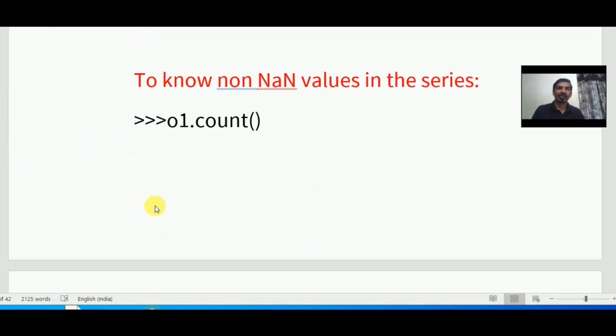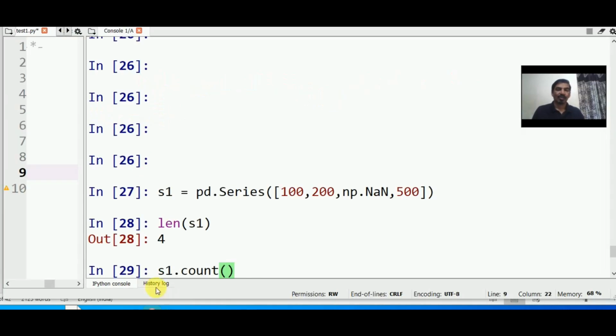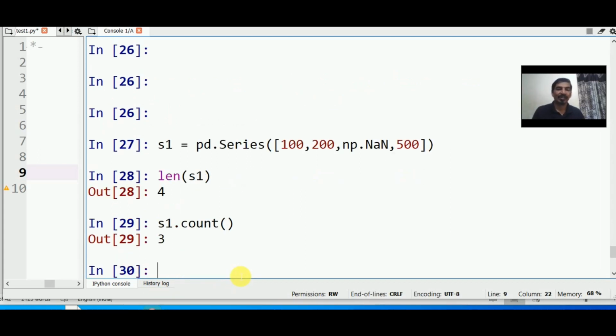Now function count is also able to know the non-NaN values in the series. Means if you want to exclude the missing values and you want to find the number of elements really present, you can use count function. Let's see. Now I'm using the function count. So series name is s1. So s1.count. The moment I press enter key, that is showing the number of elements present. So here it is crystal clear that len function is counting all the elements including missing values, whereas count function is counting how many elements are present. It does not include missing values.